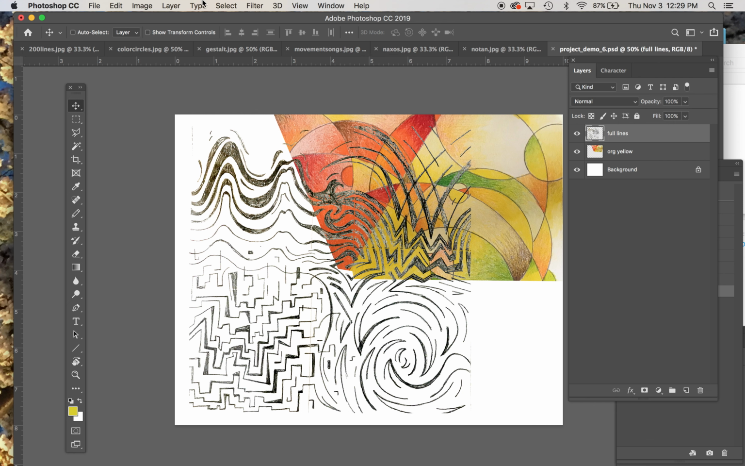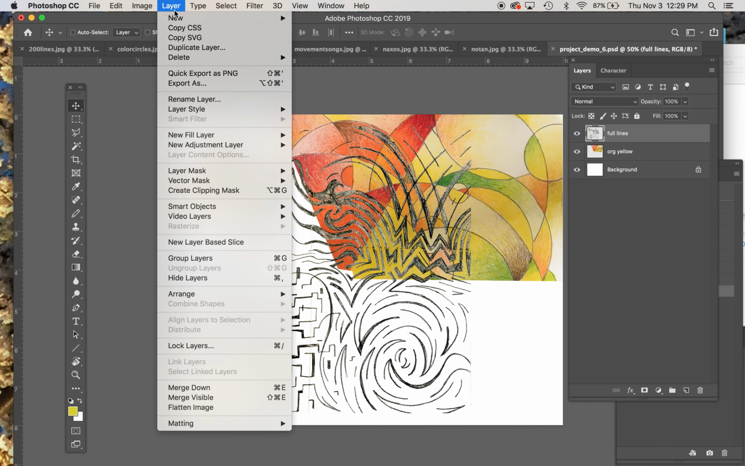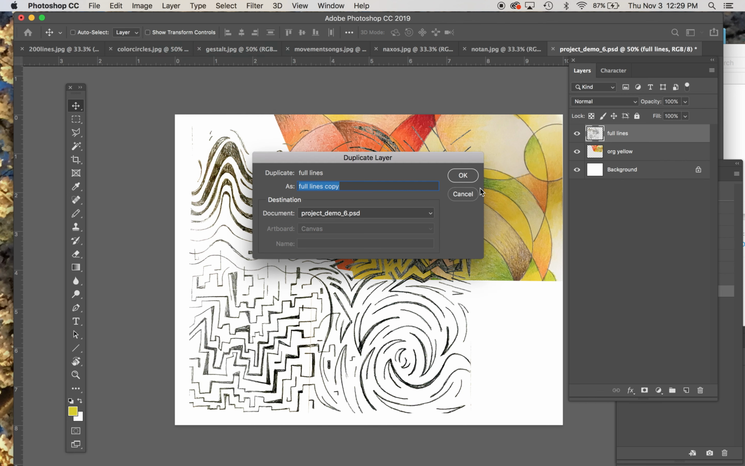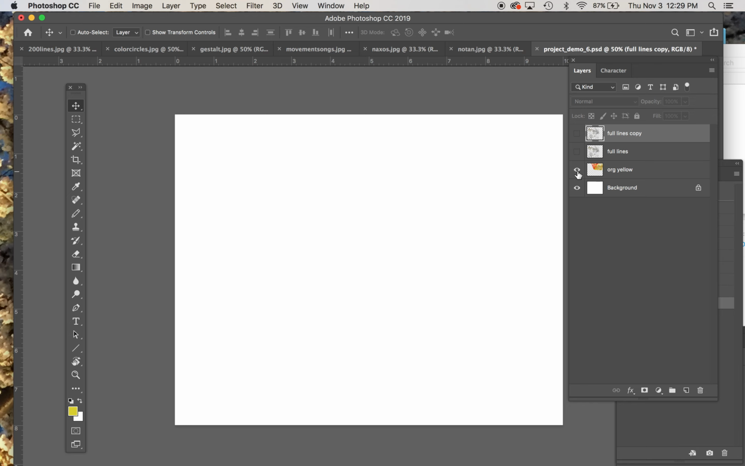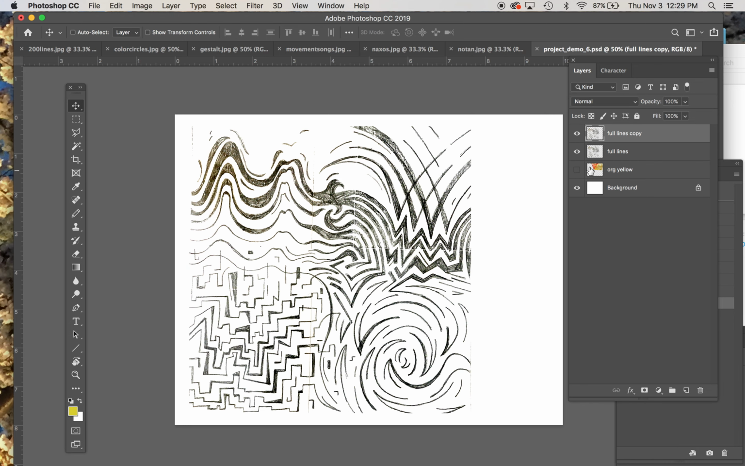And I'm just a fan of duplicating layers, just because, as long as you don't go too crazy with too many layers, it's a good idea. You can always blind any layer so you can just focus on one thing at a time, right? Maybe we don't need this right now. This is our little backup. Let's just look at this one. Maybe I don't want all of this, or maybe I want to break this into two pieces.